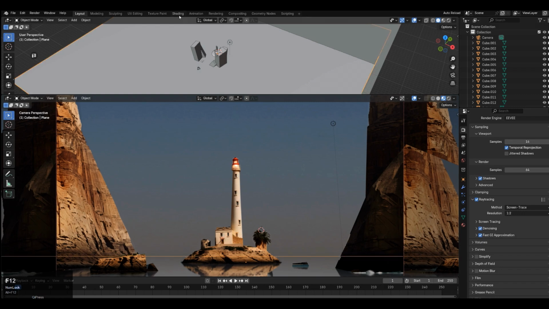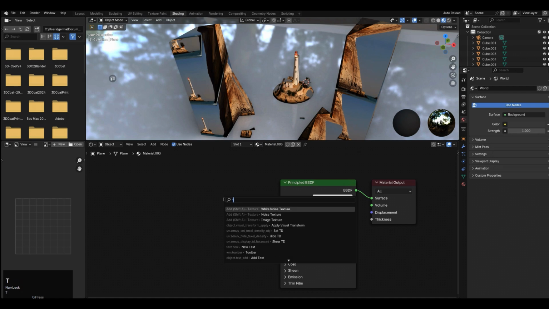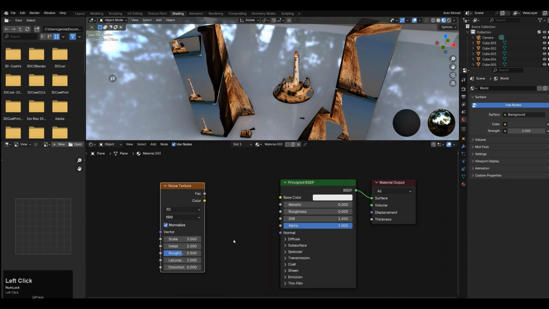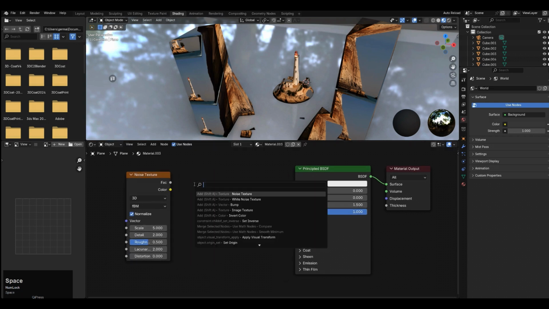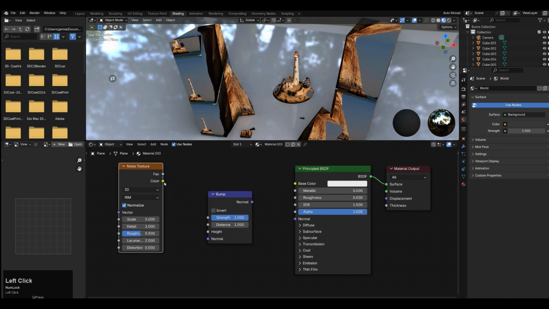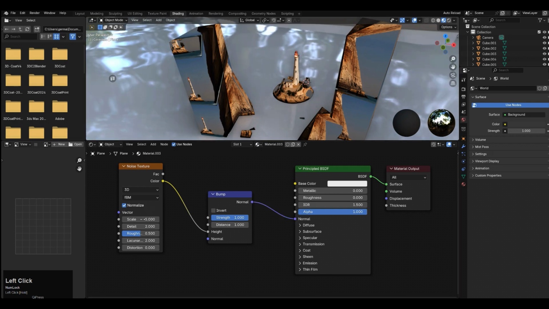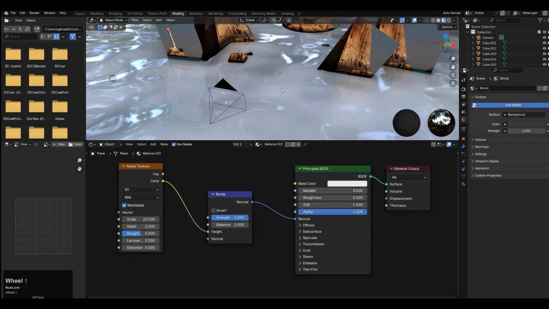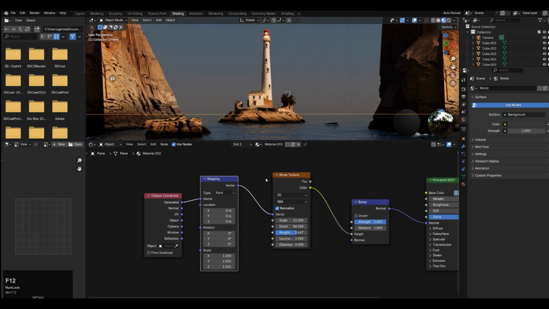Let's pick this plane, go into the shading and type in noise. I want to get a noise texture and plug it in. Then I want to introduce a bump node where I will plug the color into the height, and the normal will go into normal, and that will introduce a little bumpiness and noise. This is where I need to just start to play with the settings. You can copy my settings.